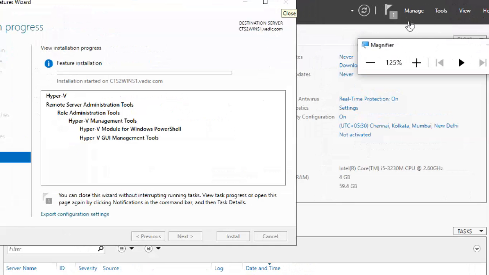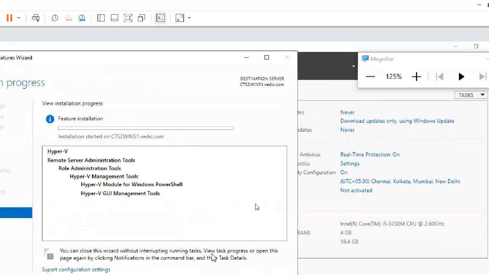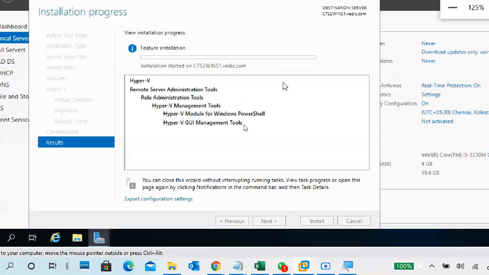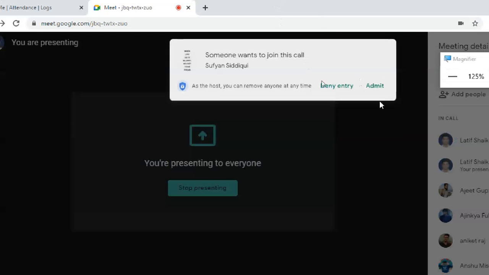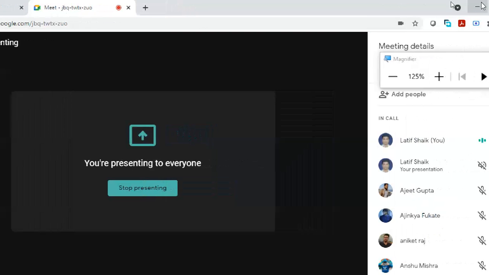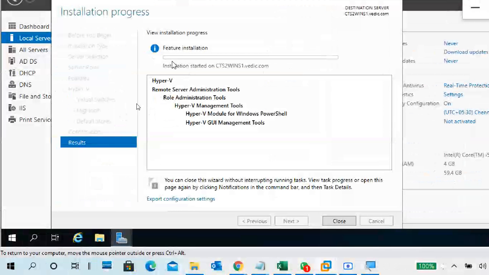Usually it will take time, and it will also reboot 2 to 3 times. After installation it will reboot at least 2 times, and once it is finished, it's done.